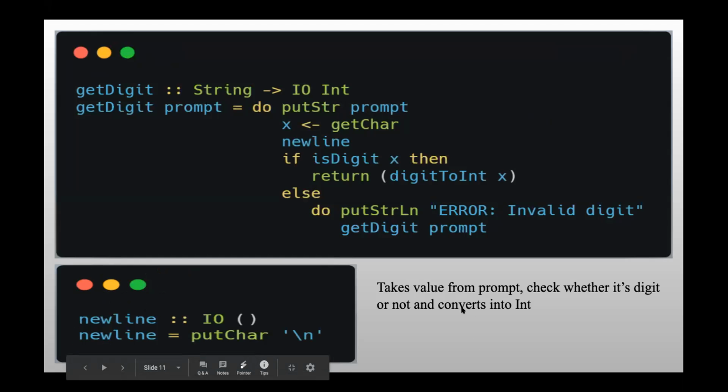And this is the getDigit function. So what getDigit function is doing? It displays a prompt, and it reads a single character from the keyboard. First it checks whether it is a digit or not. If it is a digit, it will convert that digit to int and return that. Otherwise, it will give an error.